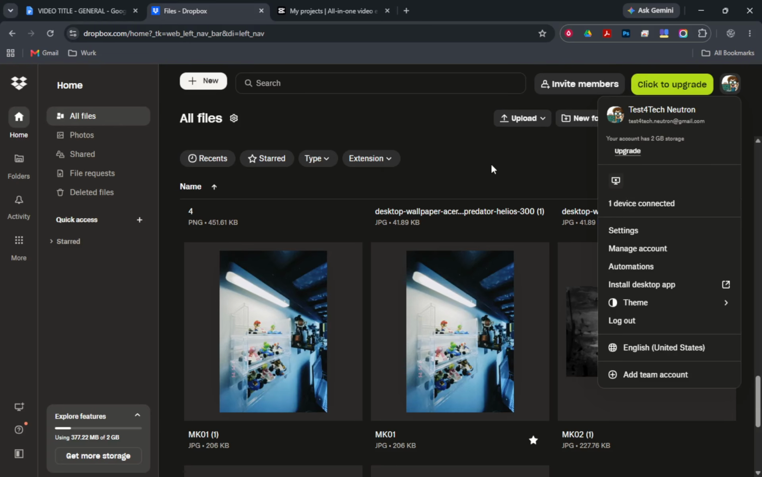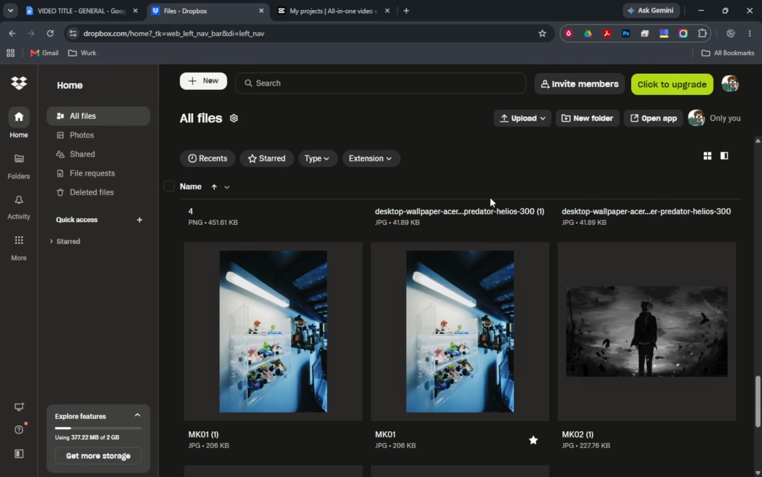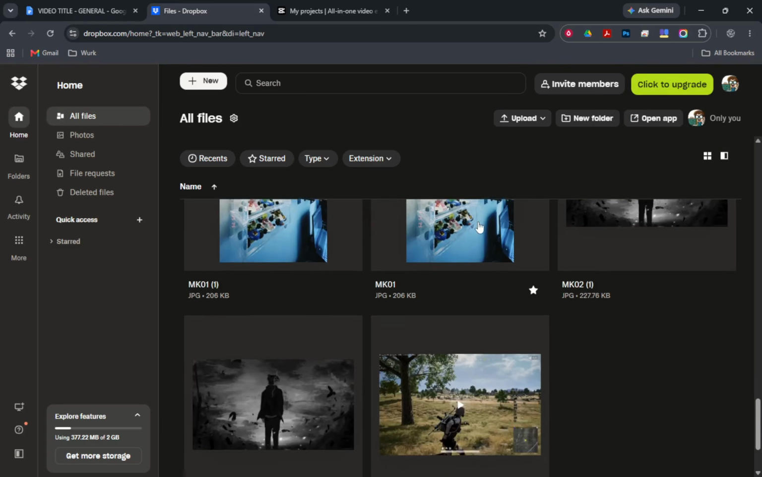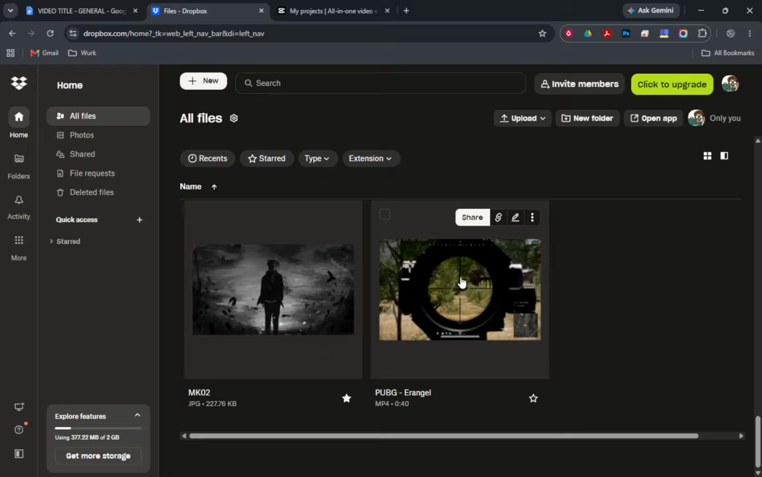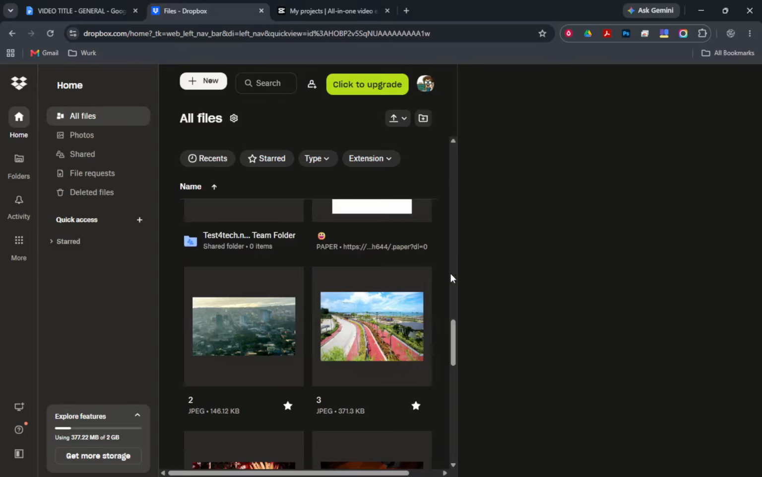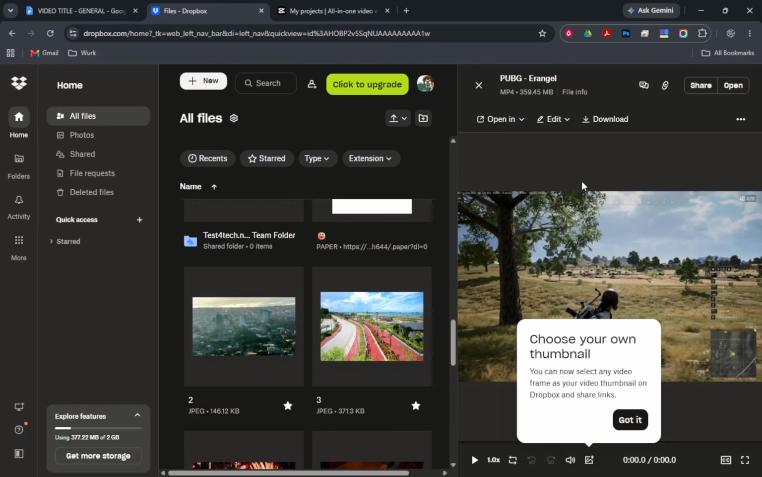Once you are in Dropbox, find the video, photo, or other media file you want to use. You can scroll through your folders or use the search bar at the top to locate a specific file name. As a tip, checking the little file type icon on the left helps you confirm you picked a video or image that CapCut can edit.